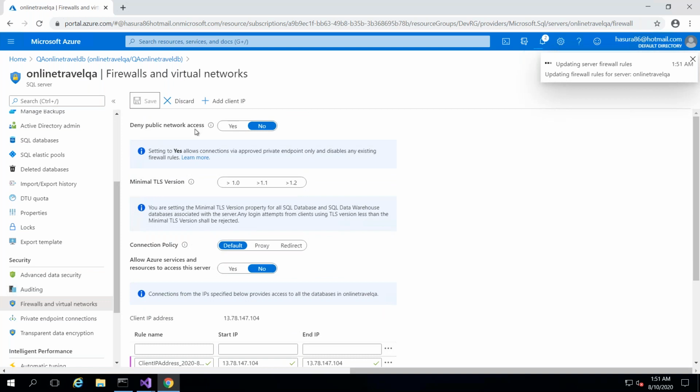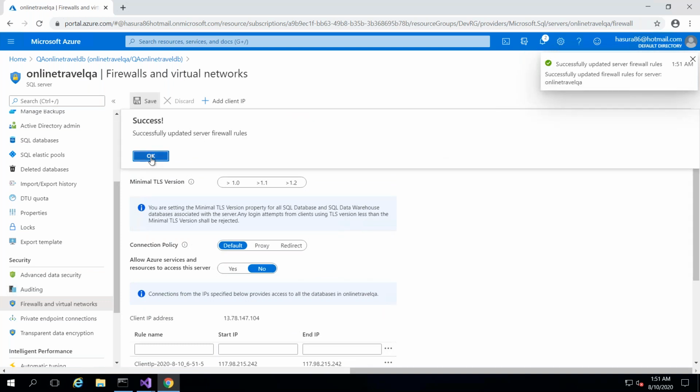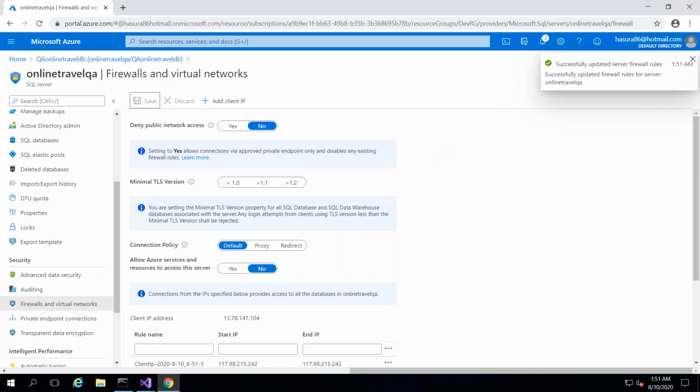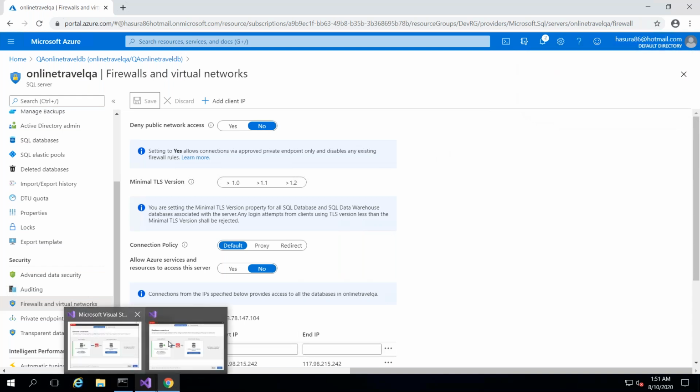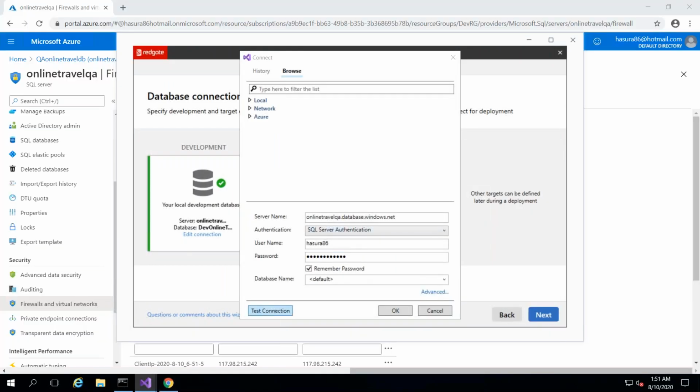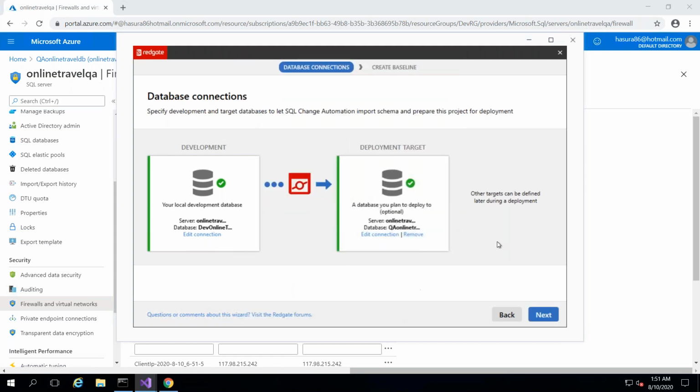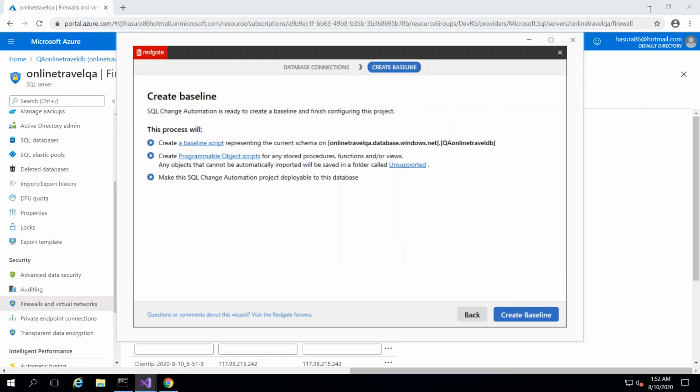You can read all these things now. Public, all this. Okay. Now I allowed this server as well to connect to the server database. Now simply say test connection, succeeded. Now select QA online travel. That's it. Okay. Now we connected a source and destination. Source is our dev, destination is our QA. Say next. We minimize the portal behind it.